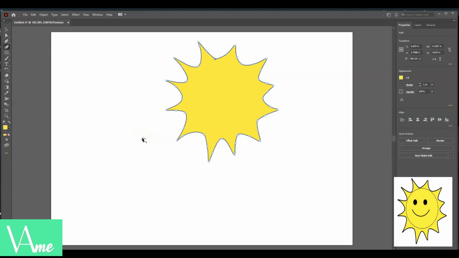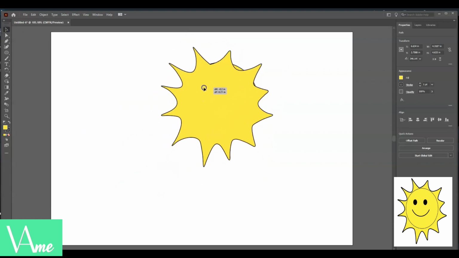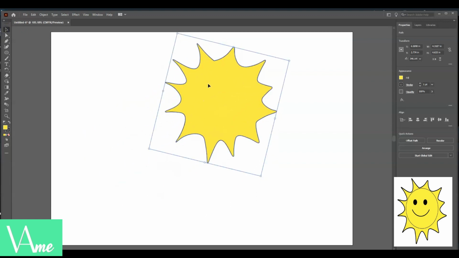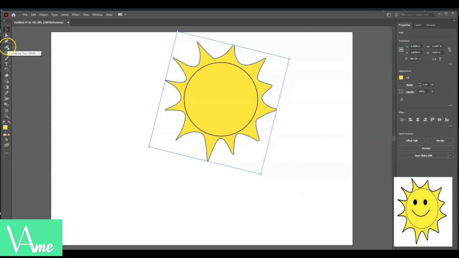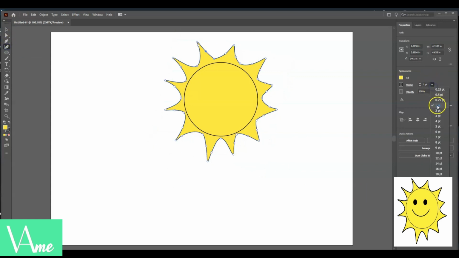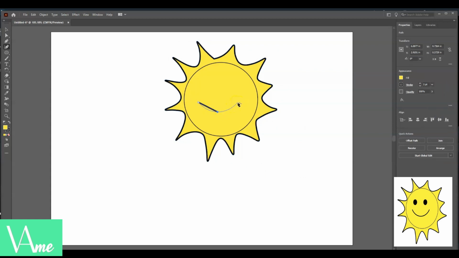And we're done. So let's put this rays at the back of the circle by using the select tool, and then click Arrange, Send to Back. And then by using the curvature tool again, we're going to make a smiley. Let's change the point size. You can adjust the curve of the line by clicking on the center of the path.